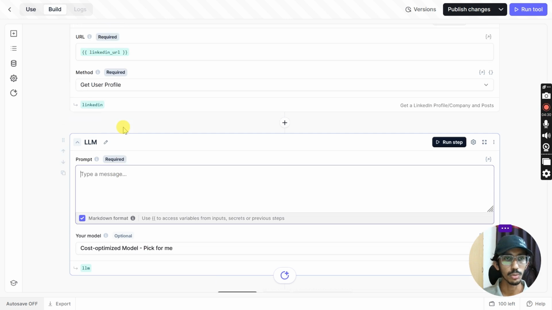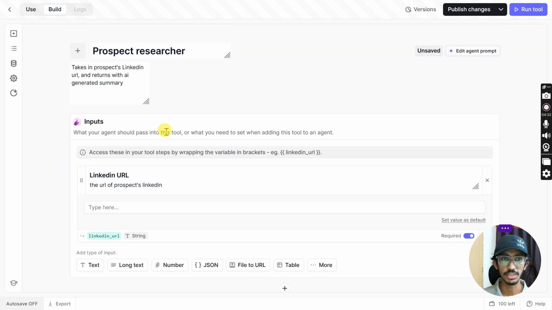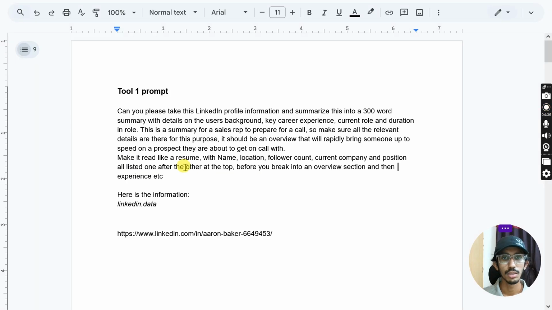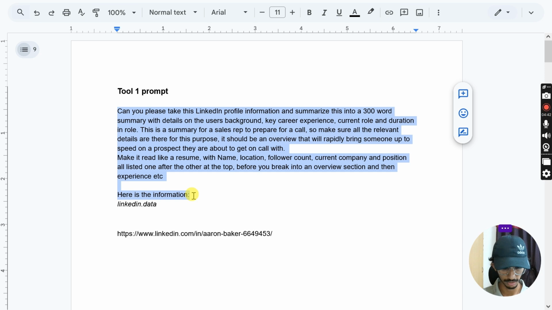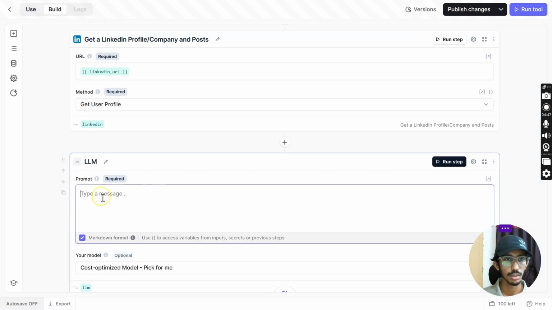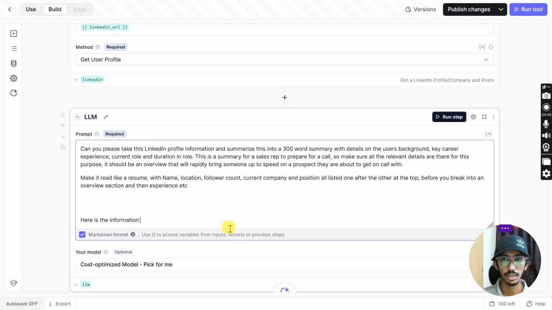Okay, so we need to type in a prompt for this tool, and I have actually written it already. This is our tool 1 prompt. I'm just gonna copy paste this. So let's see what we have written here.